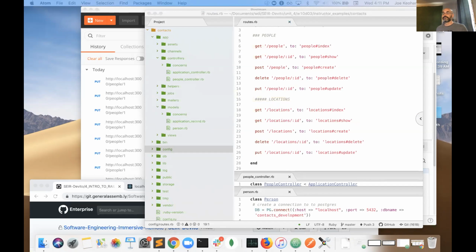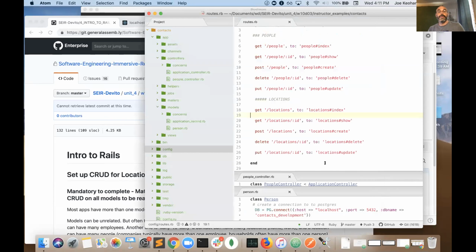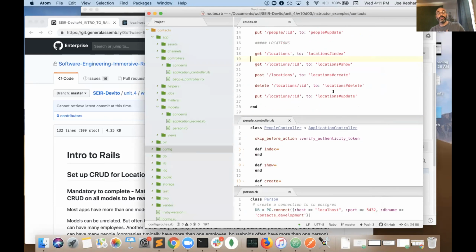See that? 10 already. 10 so far. Really easy to do, right? Okay. We good? What do we got? 20? Looks pretty good, right? Easy enough. Now that we have our people, we have our locations routes, right?